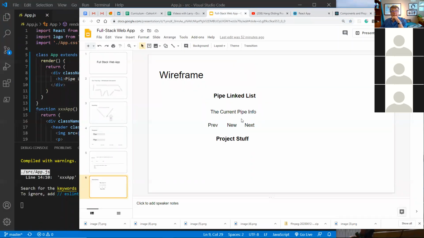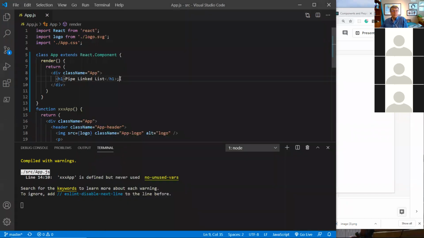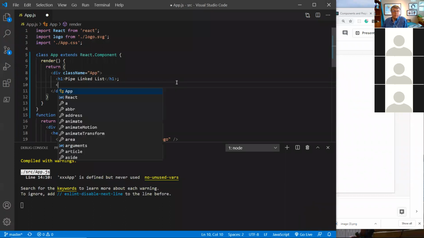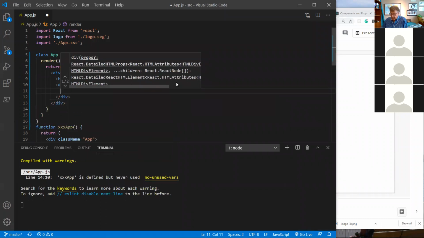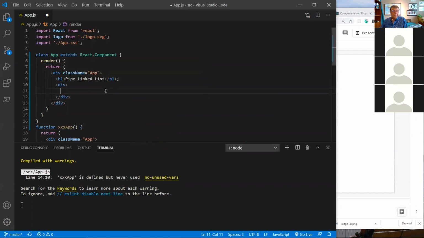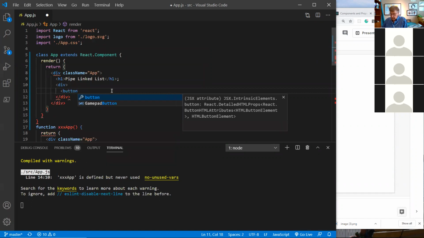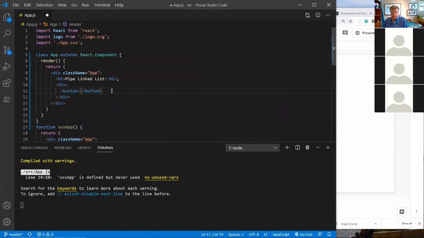The next thing I want to do is actually put some of these buttons in. Well, we don't have current pipe info yet. Let's just get some of these buttons: prev, next, new. So in here, I'm going to create another div, and inside of that div, we're going to put a button. Prev, maybe I want 3 of these buttons: new and next.